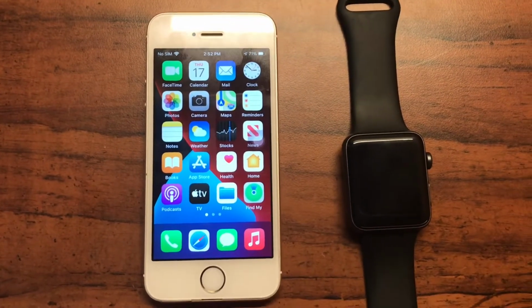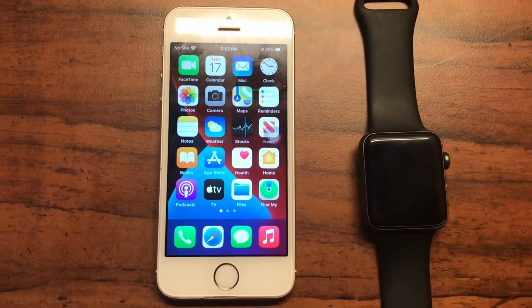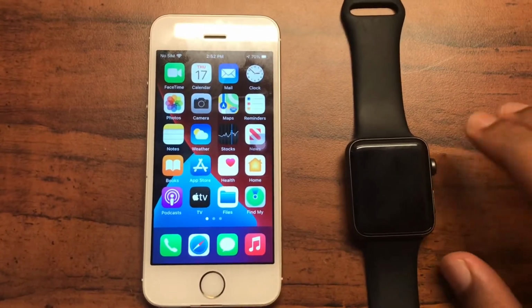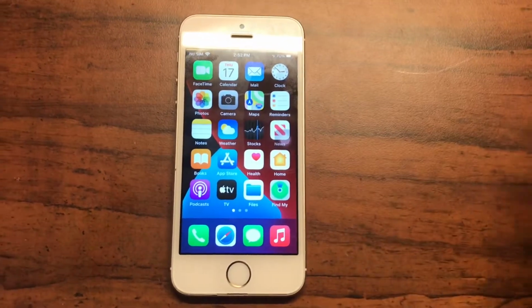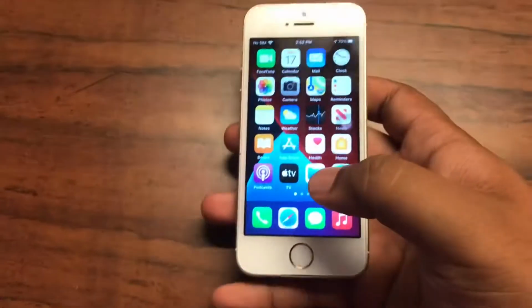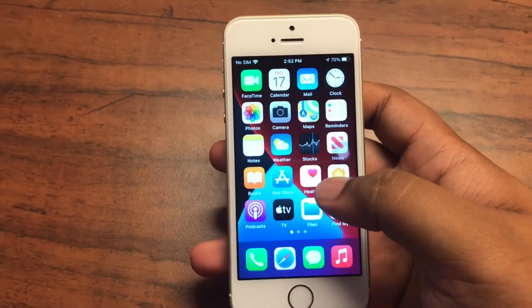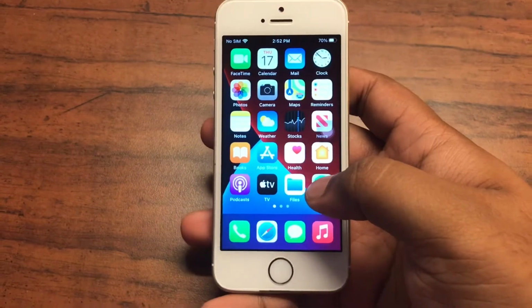So in today's video, we finally have a look at iOS 14, the public release, as well as watchOS 7. So we will begin with iOS 14. Now iOS 14 does support all devices that were supported with iOS 13.